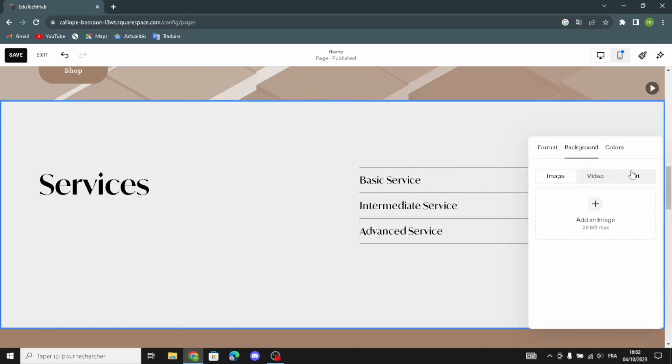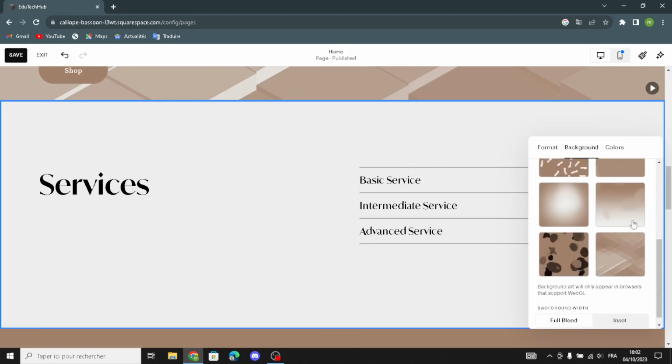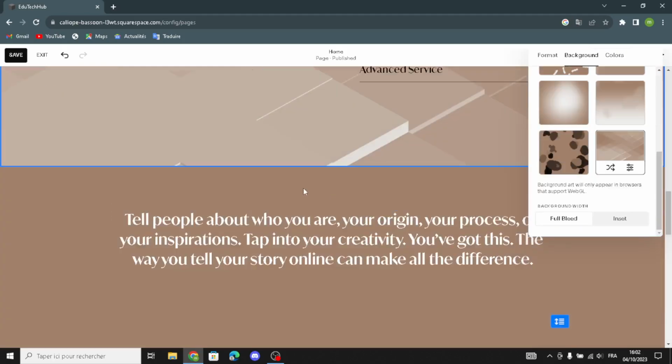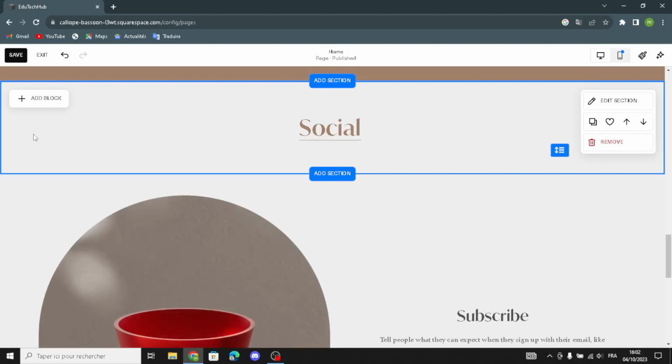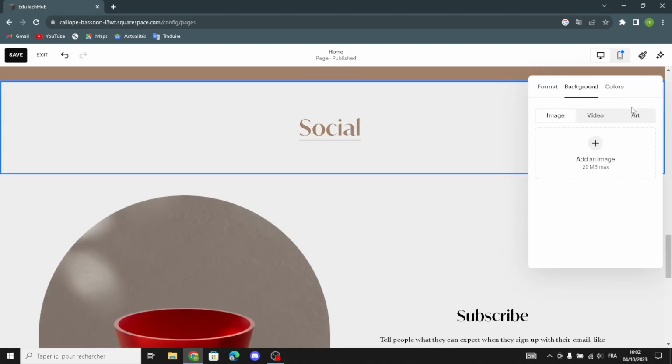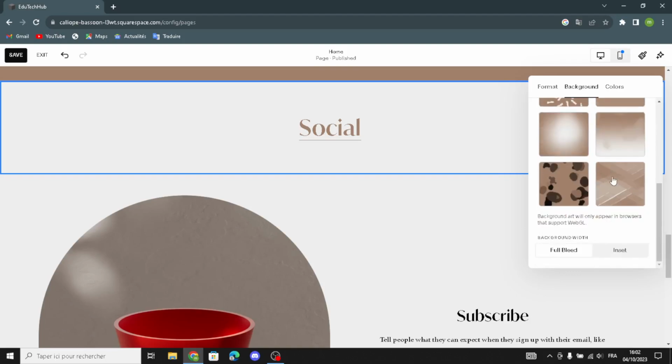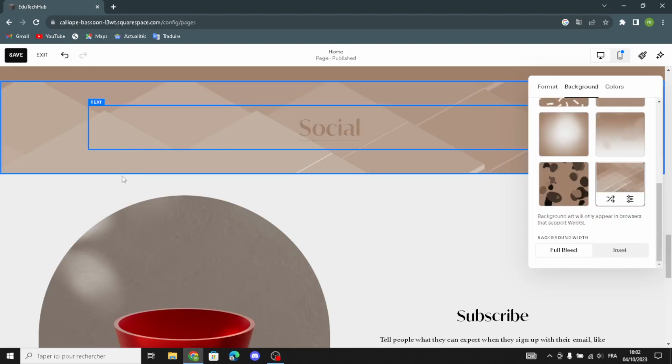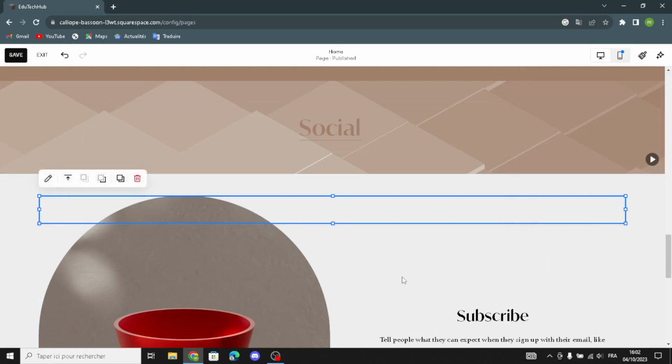Also here you can just select a simple art like this. Also here, so any section you can add just a simple art. Now let's move on to the next.